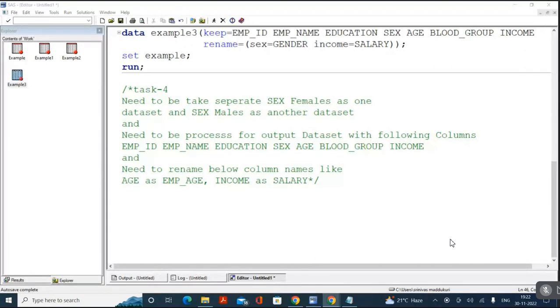We have to give where options, sir. Separate data sets for males and females, with the rename option and the where option. We should create multiple data sets, and then what should I do? Use the keep option and the rename option, keep some variables and also rename some variables.